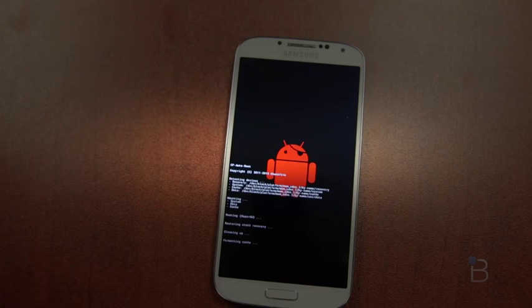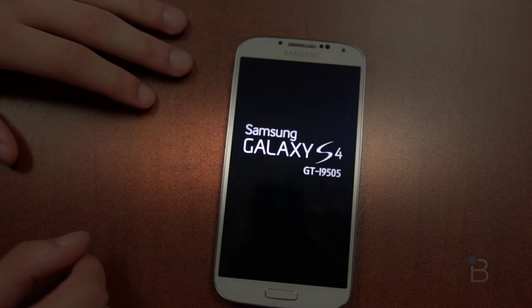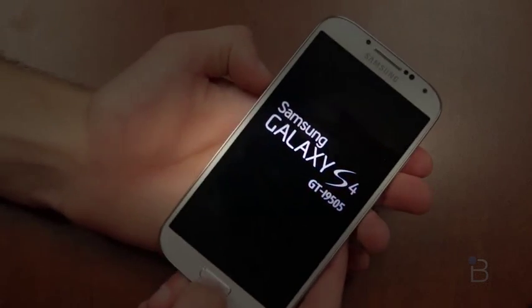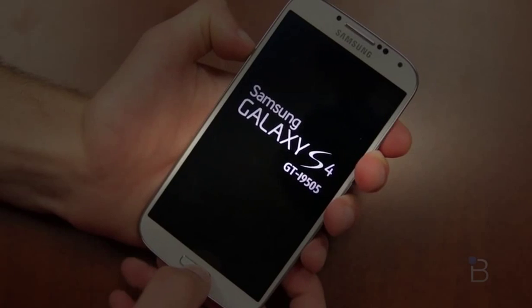Once this finishes, you want to also put it right back into download mode, so I'll show you how to do that right after this is done. Okay, so that finished, and now once this starts booting up, you want to make sure that it goes into download mode. I'm just going to grab the phone again, put it in, and hold the volume down button, the power button, and the home button.